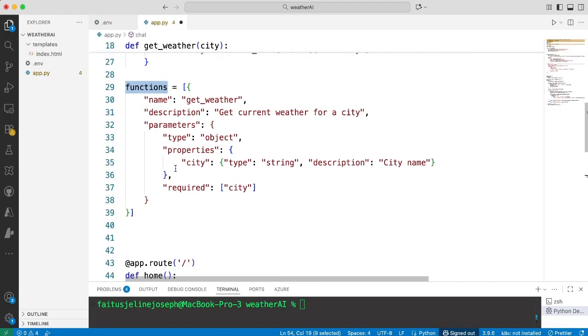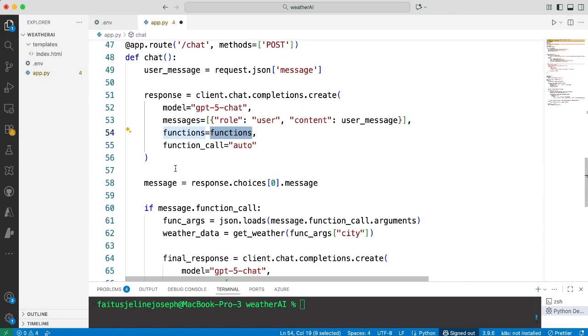Here, this tells AI it can call the getWeather function. Next, we are defining the function call as auto. This tells OpenAI to automatically decide whether it needs to call the function based on the user question. If they ask about the weather, it will trigger the function call.